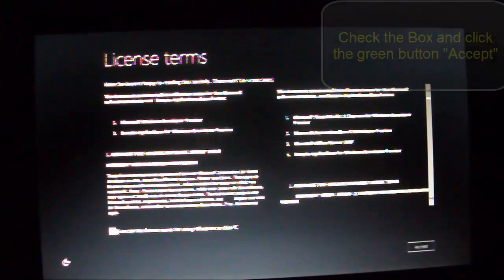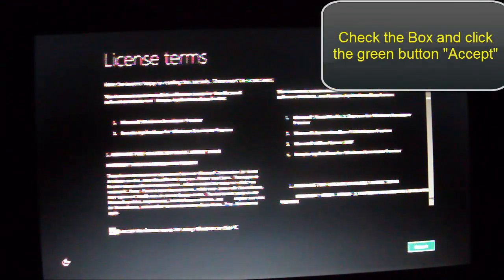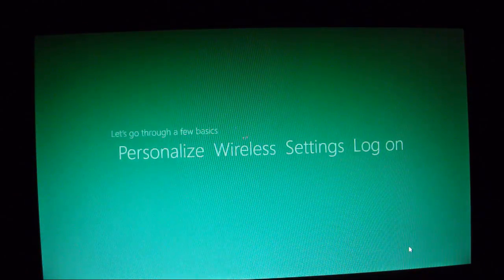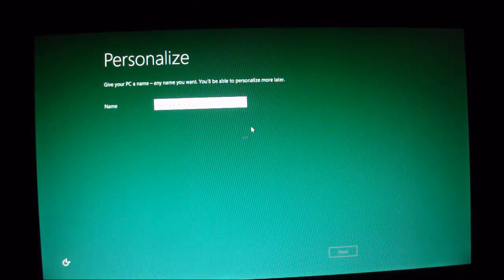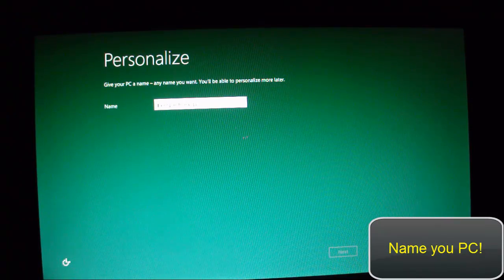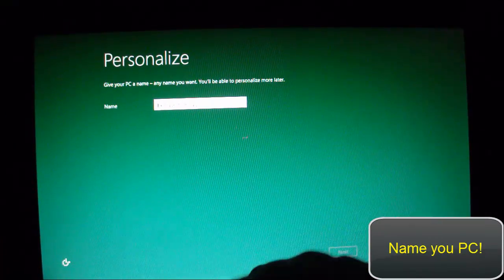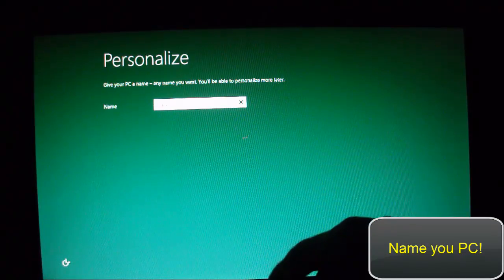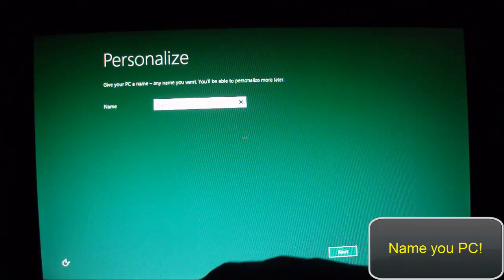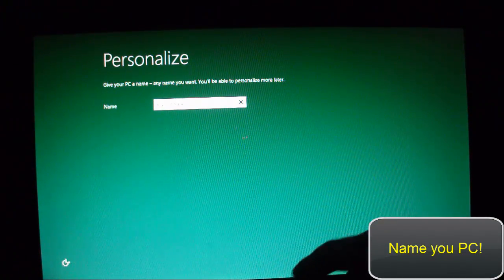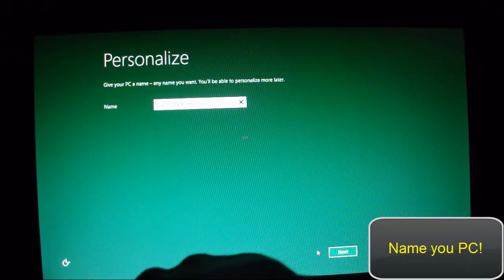A screen like this should pop up on your computer that says license and terms. You just want to accept the license terms for using Windows on this PC. Just check that and click accept. And then it's going to ask you to name the Windows 8 PC, and right now I'm just going to name it PSP Slim Hacks dash PC, and I'm going to click next.